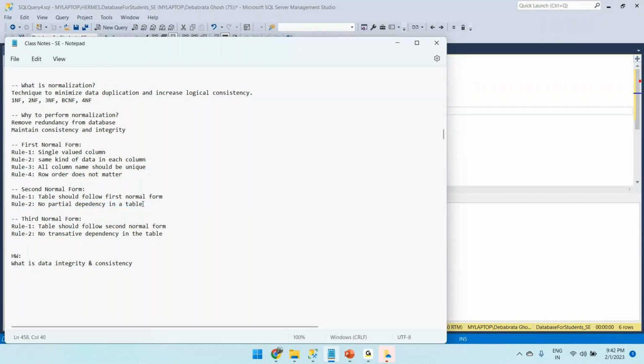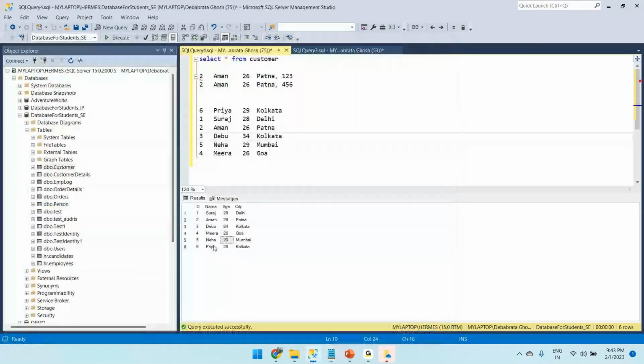Okay, all right. So rule number 2 is saying no partial dependency in a table. In other words, there must be a column using which we can uniquely determine a row from the table. So in this table, what is the unique column using which you can uniquely identify a row? ID. The ID column is the unique column. So this column will be called the primary key.